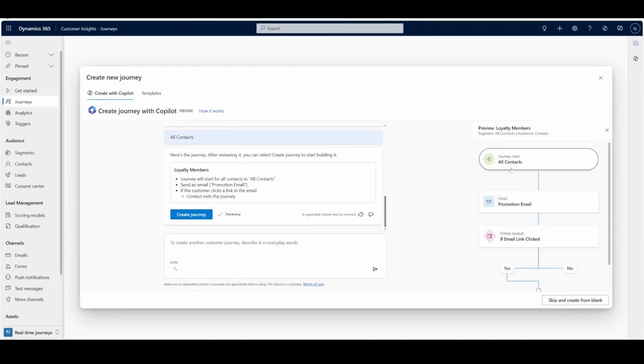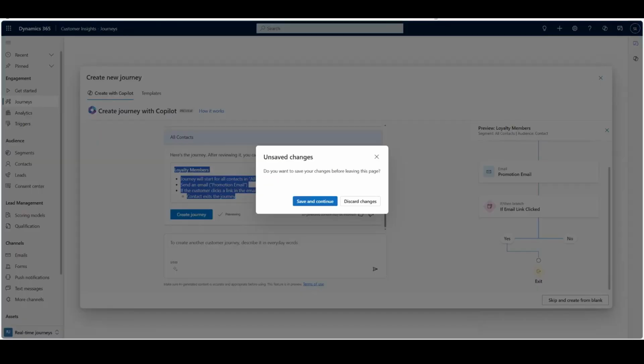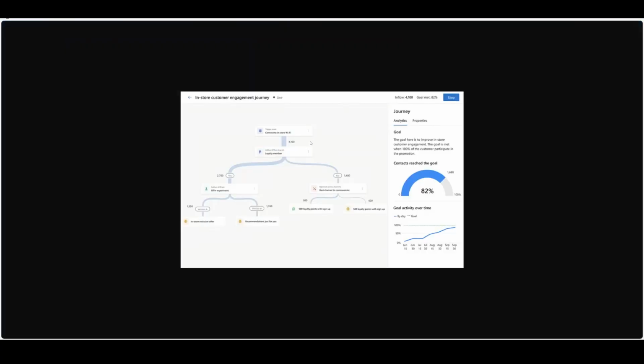And then here you can see it's got a journey start, it's got a follow-up email, and then depending on what's happened in the email link, it will take them in different directions. And we can click on that and create that. And you'll see it's got a description. So in the future, if you want to try and copy that description, put it down here and add any details to it, you can do that to enhance your journey.